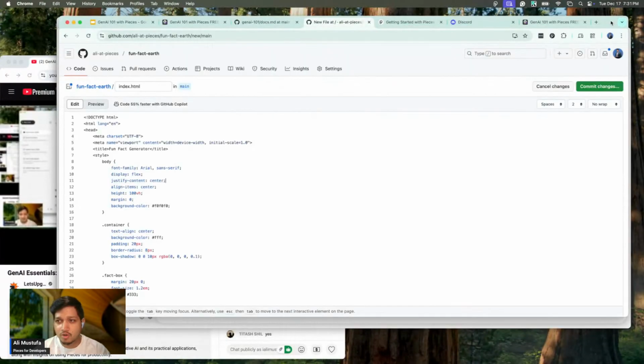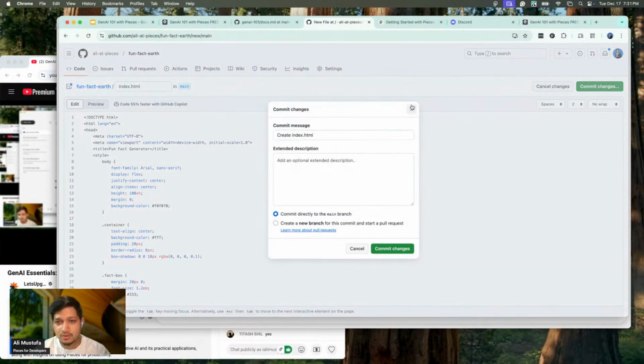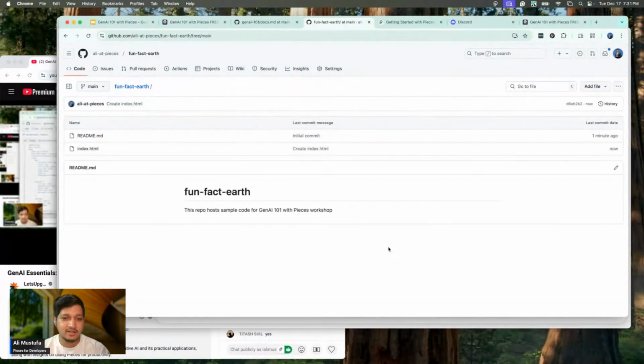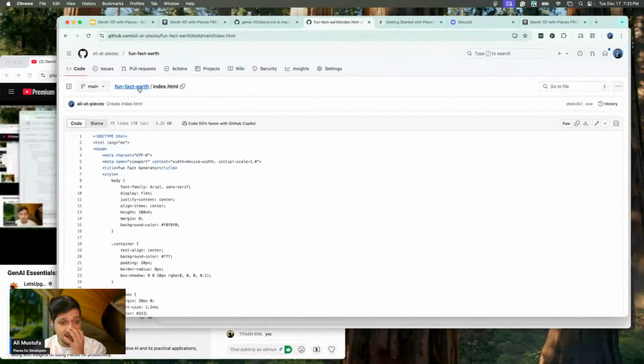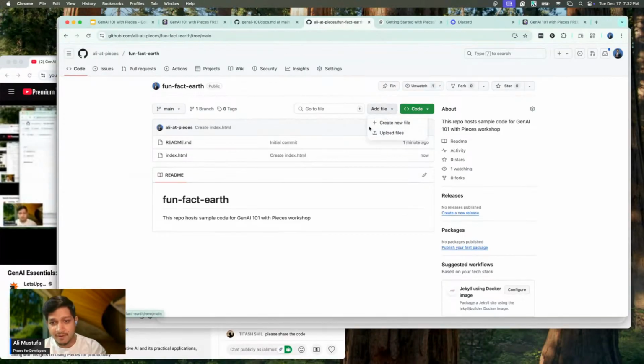Nice. Let's go back here. Control S, or you can hit the commit button right here and create the index.html file. Commit directly to main. Commit. And it will create this index.html file for you. Cool. So what I did essentially is create a repo, add a file, add a new index.html file, and add the code.